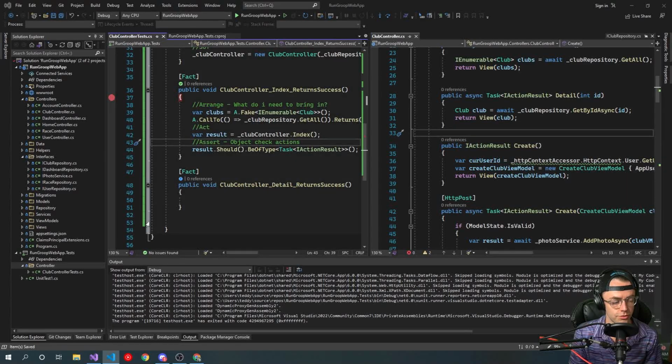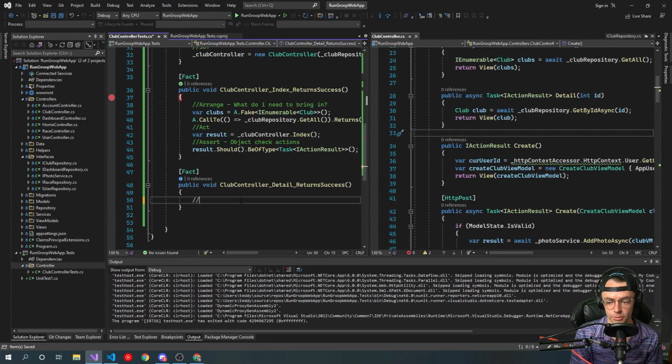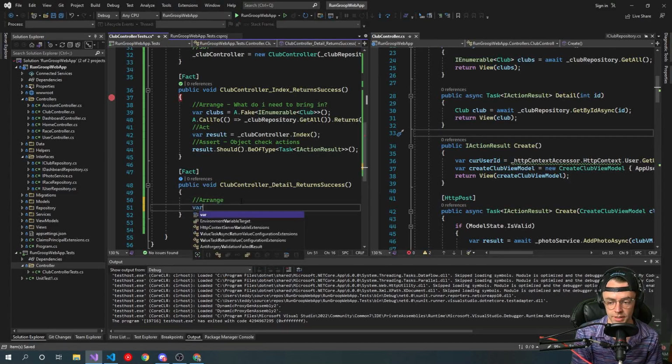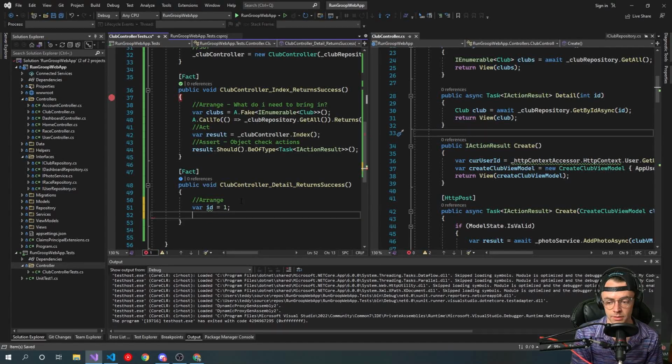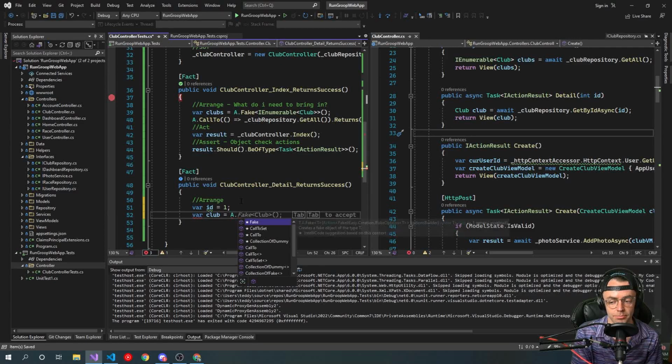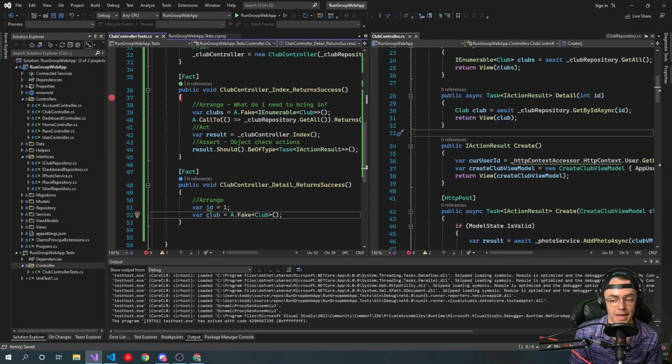Go down here, and very similar to our previous, we want our arrange, so we want to start thinking about what we're going to arrange. We need an ID. We're just going to give it 1. You can mock integers like that, but I think in this case it's just easier to pass it in there. You could literally pass it into the function, but I think it's actually better, and it's good coding practice, to arrange that stuff.